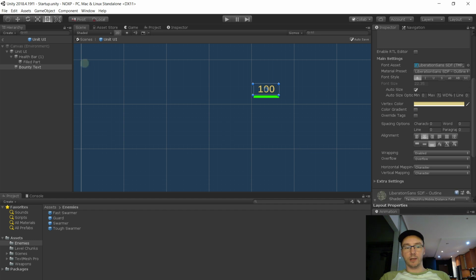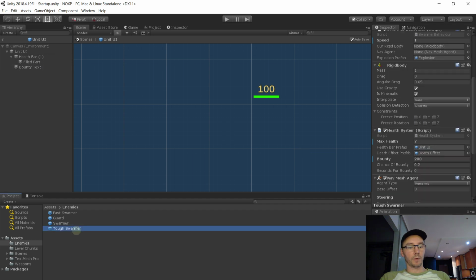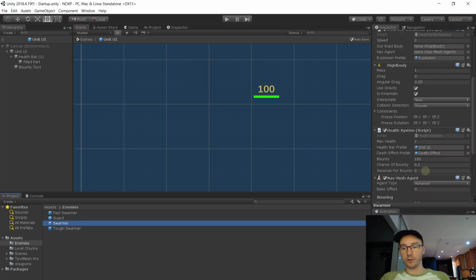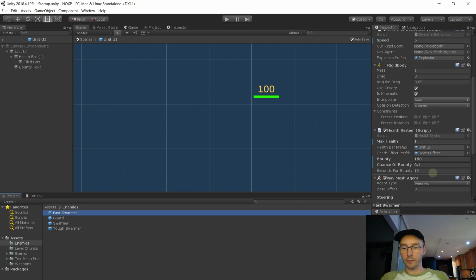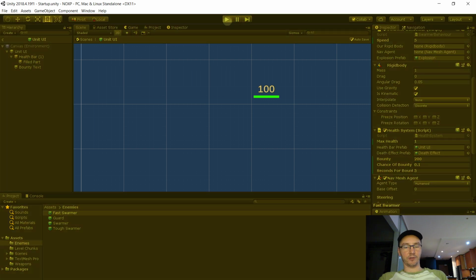Let me see what values we should give. So first I'm going to set one in Swarmer, because that will become the default for everyone. I'll set 20 seconds there. That's quite a long time, actually. Let me set 10 seconds there. And then for a tough Swarmer, it will be 20. And maybe for a fast Swarmer, it's 5, but I'll put the bounty back up to 200, so it's nice and valuable. So if you can get them fast, you're richly rewarded.